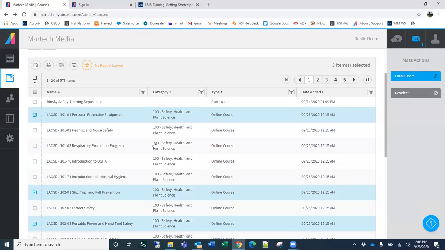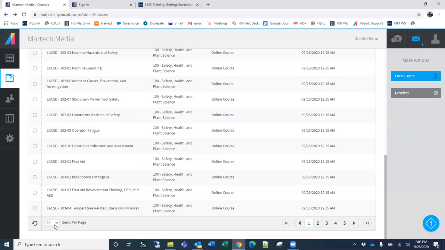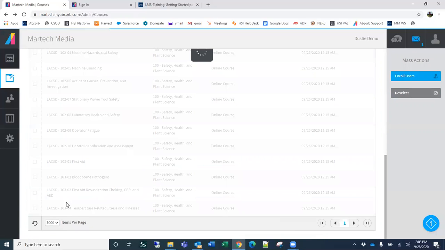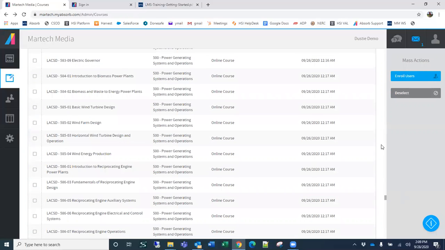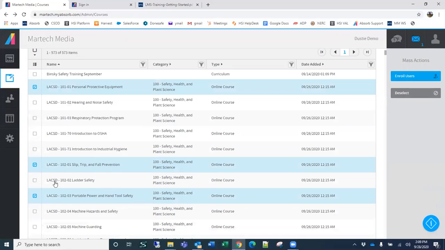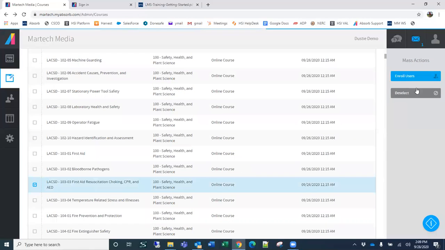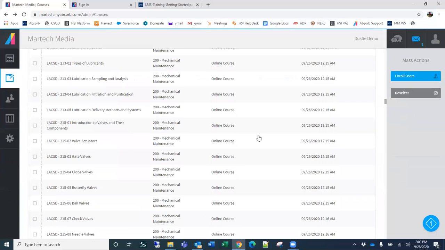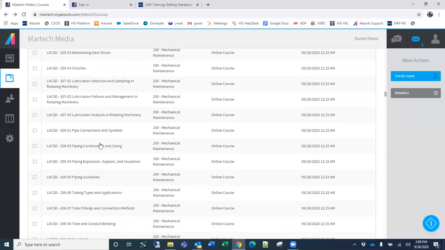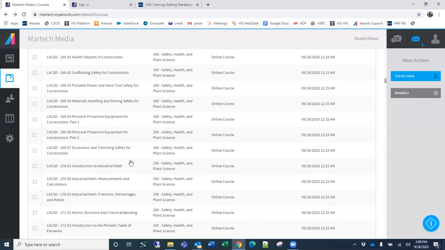And I'll show you one thing. Right now, this is showing 1 through 20 out of 573. If you scroll down to the bottom, you can change this to 1,000. The reason why I'm showing you that is if you are going through and selecting several pieces of training, you can enroll your users and select all your training on one page.